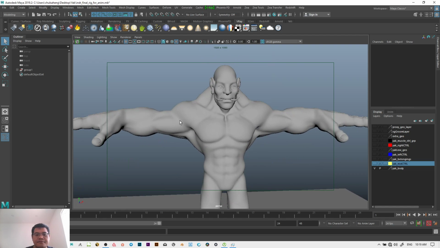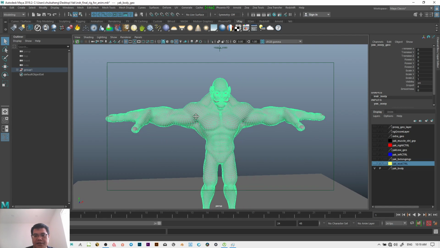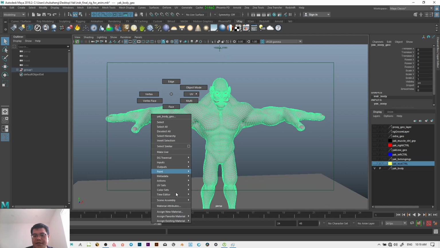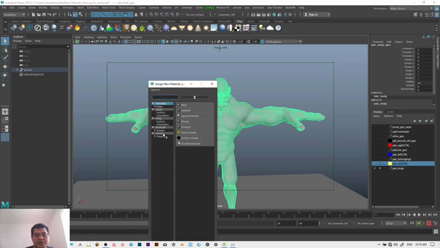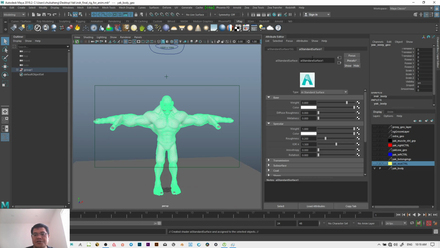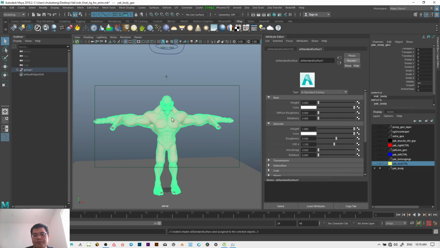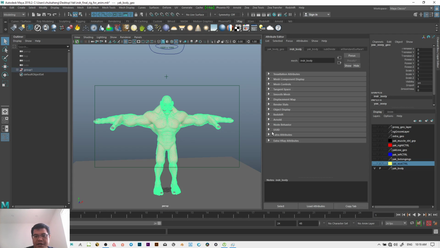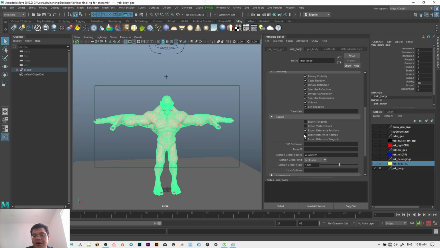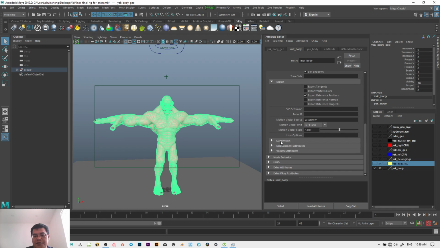Right now, cut the crap. Select our object, right click, assign new material, go to Arnold, I go to Arnold standard surface, and then I choose Arnold skin. Ka-ching, kaboom. Ooh la la. And next, you will have to go to the body shape node, go to Arnold, turn it on. What do you need to turn on? Go to the subdivision tab, turn this on.